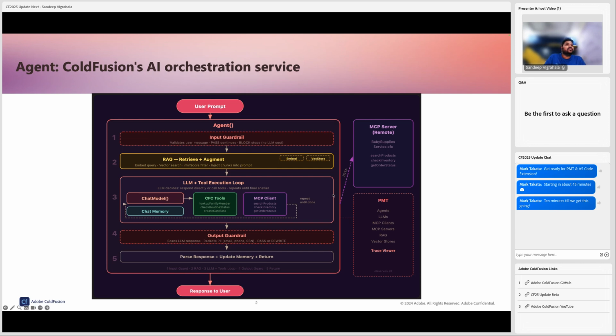So this is where, also as you can see, an MCP server can be a remote MCP server that this particular MCP client is talking to, or this MCP server itself could be hosted within ColdFusion by exposing a certain set of CFCs as an external facing MCP server, right? So that is a possibility here. And finally, we have PMT to monitor all of these interactions with different external services here. So, how do you create an agent?